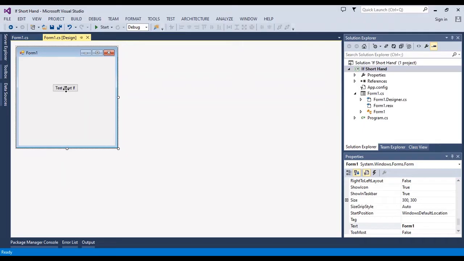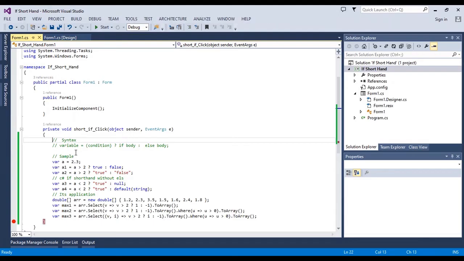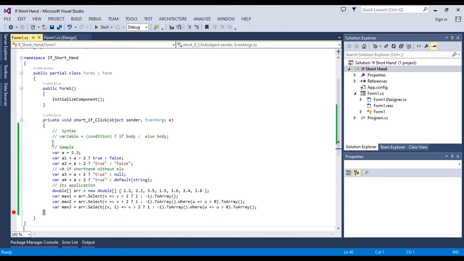I want to show you shorthand if and several methods of an array. The names are the select method and the where method. It is a WinForms application, and in the click event I want to show you.